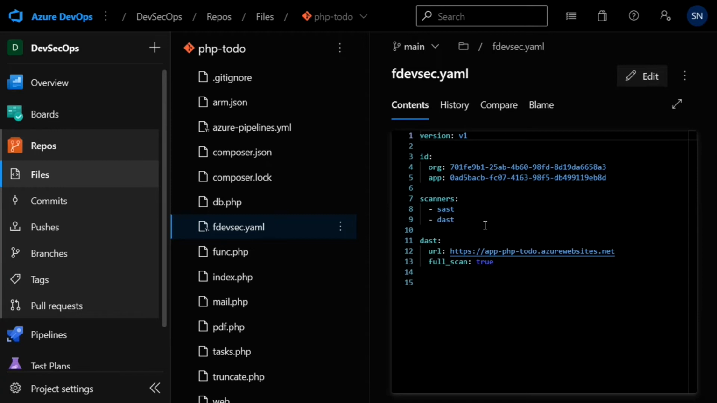In my case here, I'm using the static analysis and dynamic analysis. And finally, I have to provide the URL where the application will be accessible. And here is an important note to consider. Because FortiDevSec scanners run in your Azure DevOps agent as Docker containers.